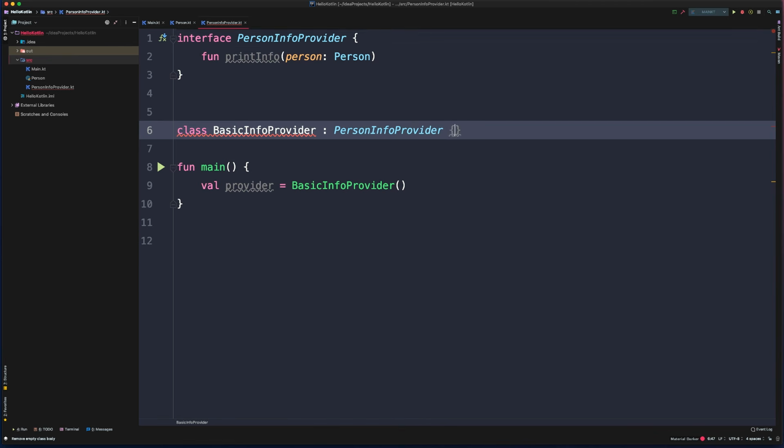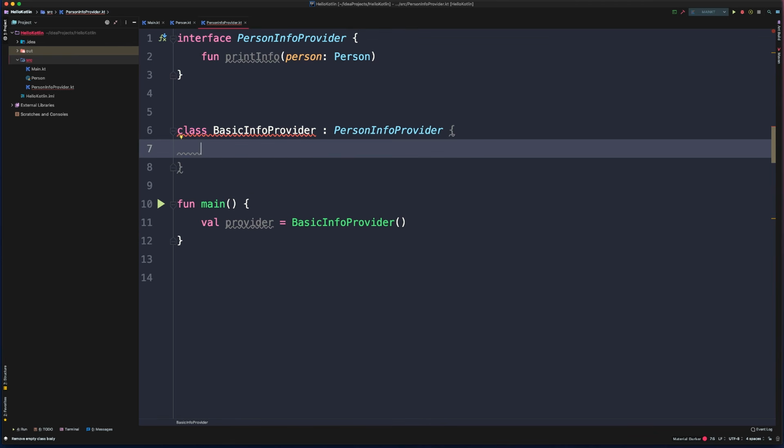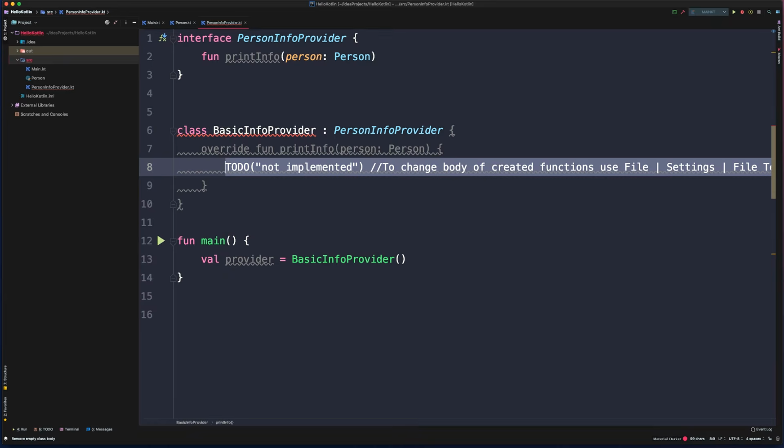And now we want to actually implement the required methods from PersonInfoProvider. So to do that, we can start typing printInfo and the IDE will recognize that. And if we hit enter, it will generate a stubbed out version of that printInfo method.